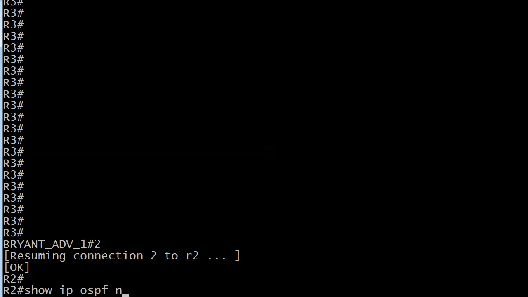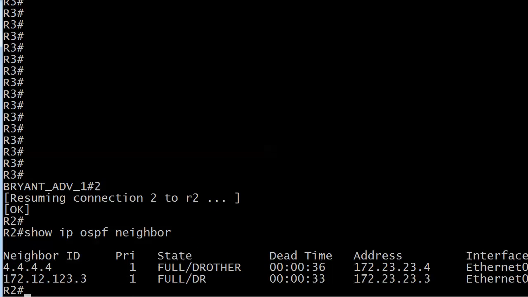Sometimes the trickiest thing with default information originate is typing it. This isn't that tricky. I'm not misspelling it that badly. Let's take a look at this. You can see that now there are 2 neighbors, and one of them has the ID 4.4.4.4, so that tells us about router 4, that it had a loopback on it when I added it to the OSPF network.